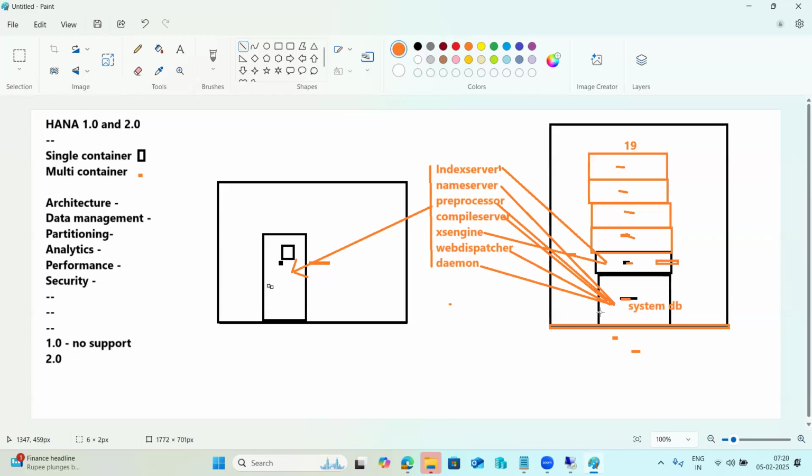Here, seven processes are there in this HANA database also, but by default you will get two databases in the multi-container. One is the system DB, the other is the tenant DB. With this concept, you will get two databases. Your resources, your family members, are also arranged like this. Five will be in the system DB, two will be in the tenant database.